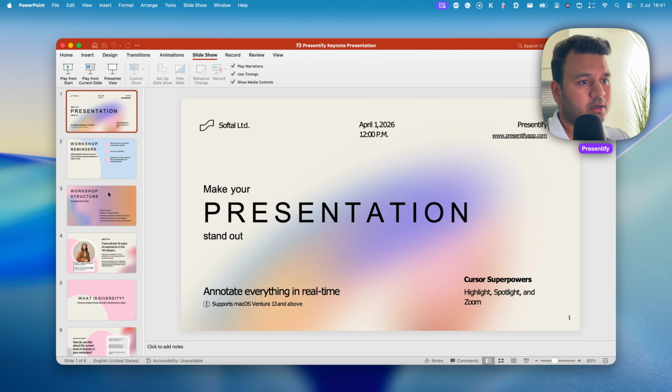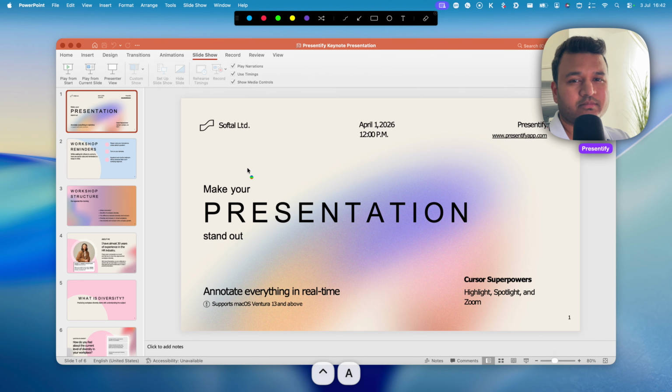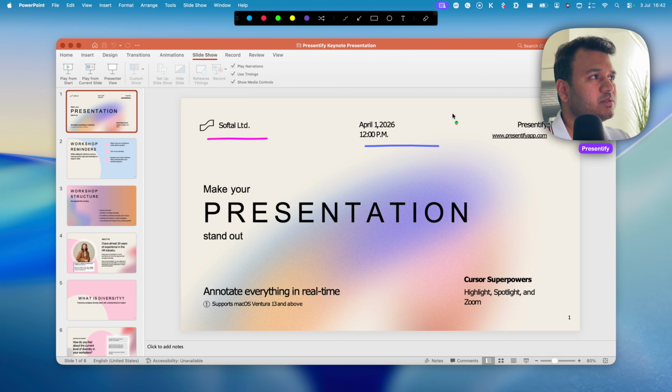Okay, so this is Microsoft PowerPoint. I have a sample slide here, and ideally when you want to present your slide, you will go to slideshow, and then do play from start. If not, if you want to present just like this, then it's quite straightforward. You have your Microsoft PowerPoint app on, and then you can turn on Presentify from the menu bar here like this, annotate screen, or you can use the keyboard shortcut. I generally prefer the keyboard shortcut. And then you can annotate whatever you want.